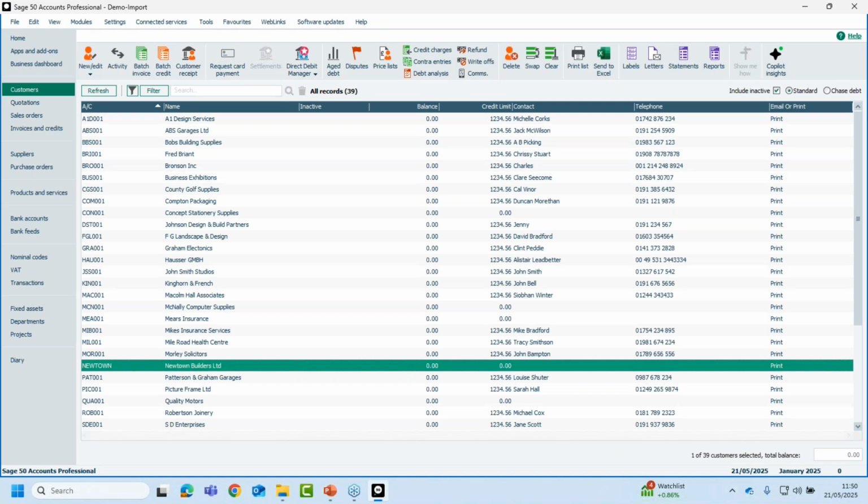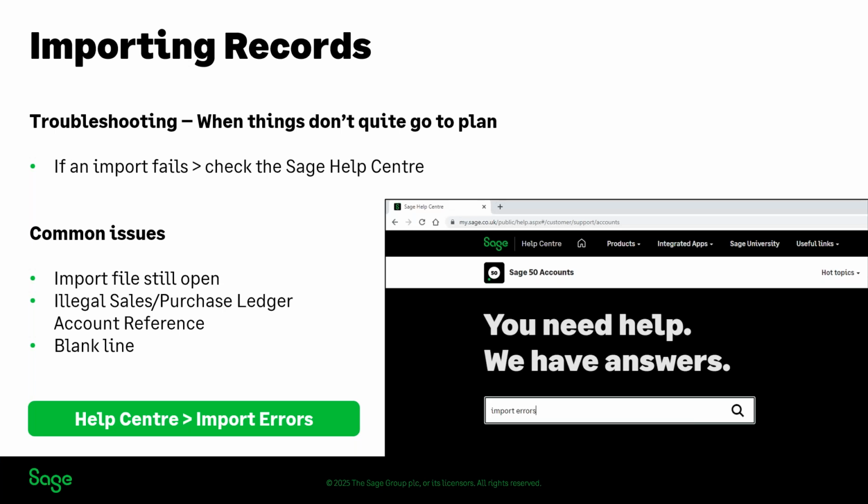So we've covered most of the potential issues that you're likely to come across. So let's quickly pop back to the slides and we'll start wrapping up a little bit. So when things don't go to plan, which inevitably you're probably going to come across at some point, there is information in our help center for that, a list of import errors. Just in case you're not sure, have a look at the help center, find your error. It'll explain what it is and what you need to do about that.